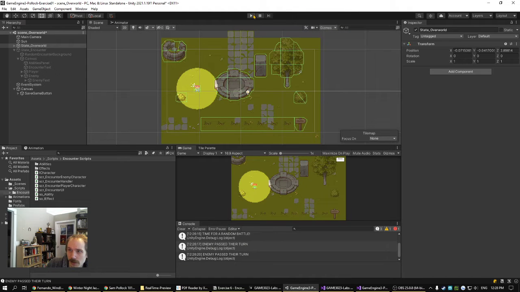So, let's start as we always do by showing it working, and then we'll get into the code.